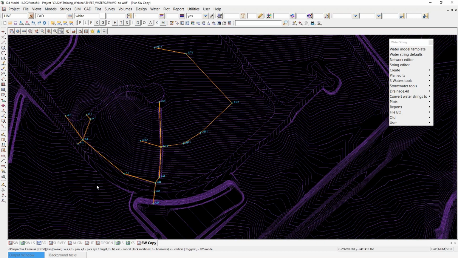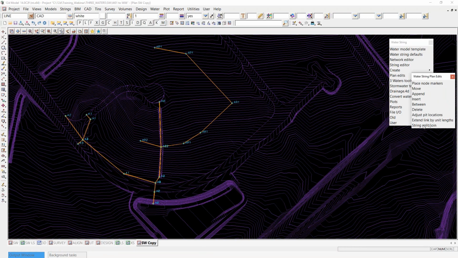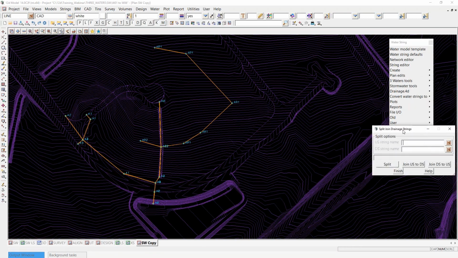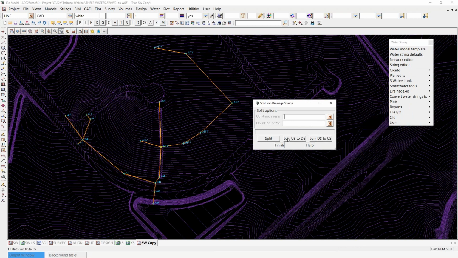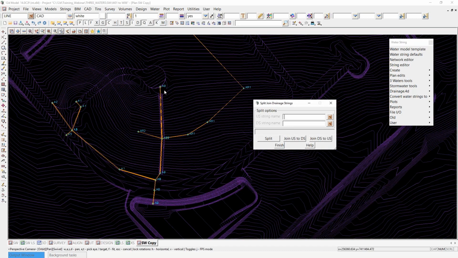But there may come a time where someone like your verifier or your design manager will come along and say, I don't like the way you've strung together your network and I want you to restring it a different way. I don't want this A0 to be your trunk line, for instance. I want, for instance, this A1 to be the trunk line. So I'll do a very quick demo here. Again, it's under the plan edits string split join. And this is the only option in 12D that can split and join water strings. And a very quick demo, I want to split my string A0 here.